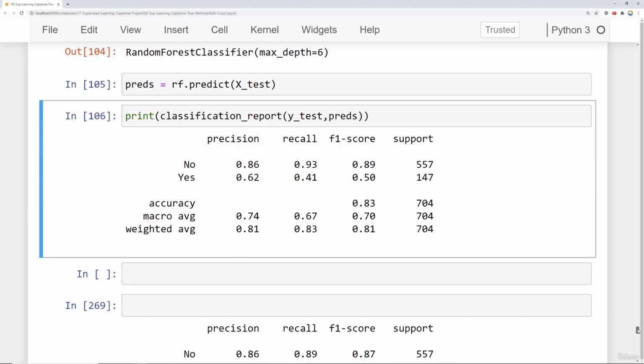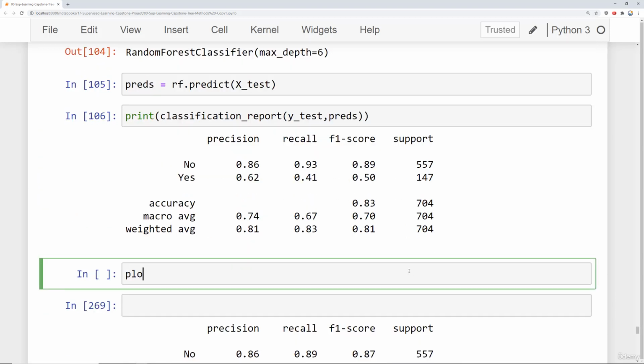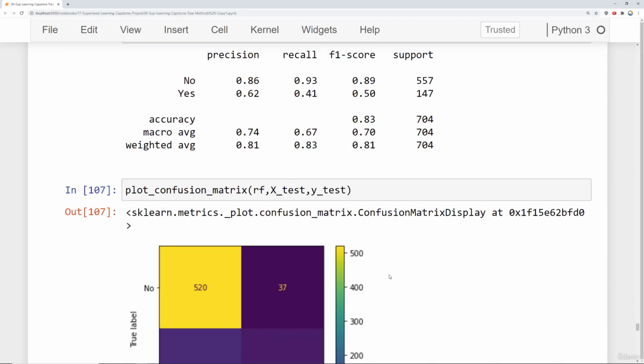which is probably a good idea to explore, and then plot this confusion matrix. So we're going to say plot confusion matrix, go ahead and plot RF, X_train, y_test, and this should actually be X_test, excuse me, since we want to directly compare its predictions. Go ahead and run that.